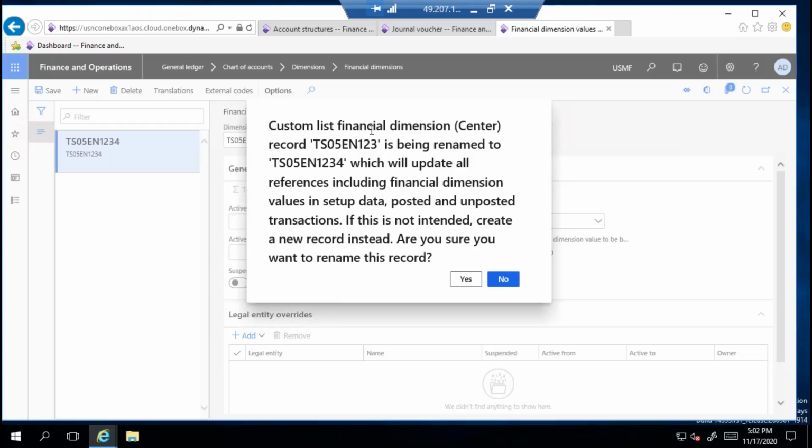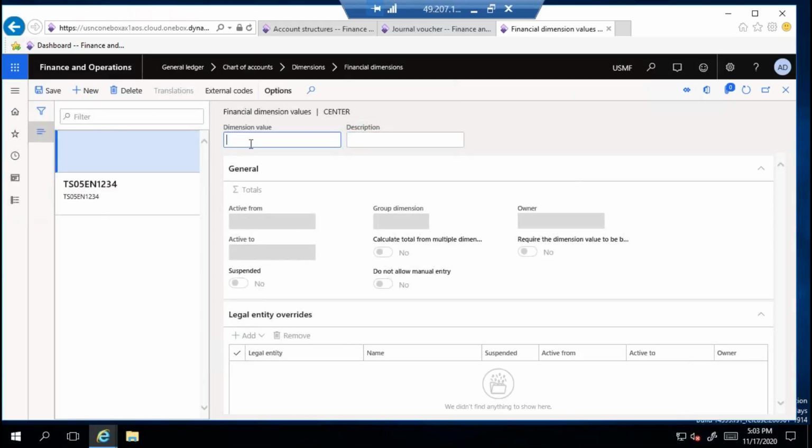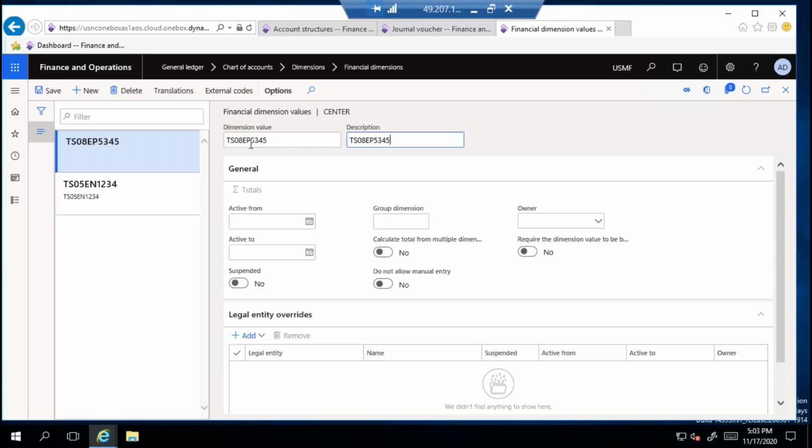One second, the financial dimensions center record being. Okay, no problem. Because I have created back to back, that is the reason it was asking. No issues. TS 08, EP something 5345. I'm just creating two numbers.